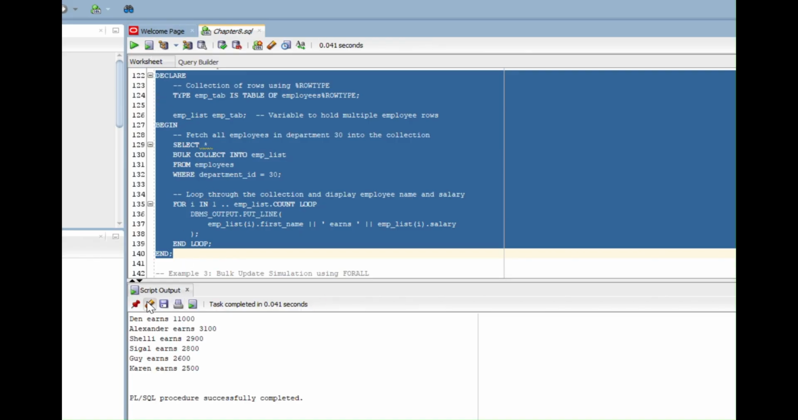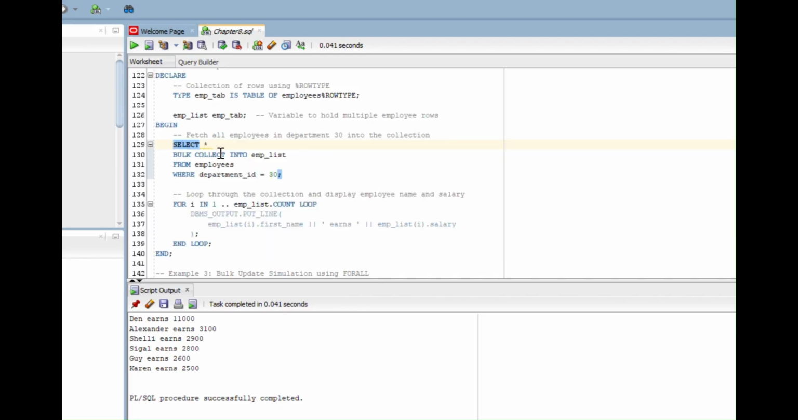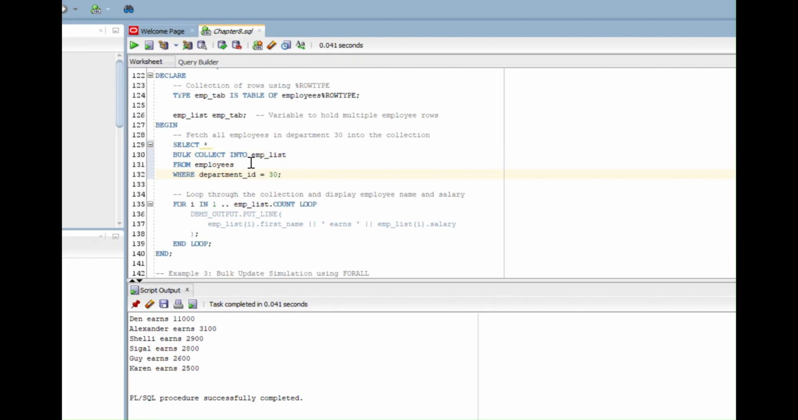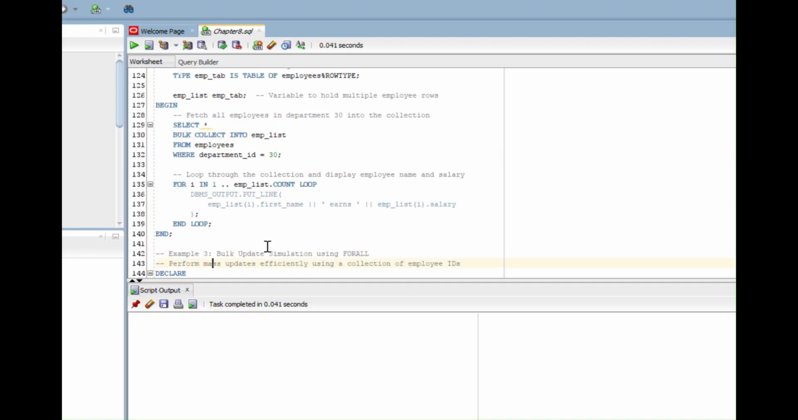Lines 129 to 132 are the syntax you need to follow. Directly dumping with bulk collect into the variable, it runs as a single statement and collects the department 30 employees and dumps them into this collection variable. After it runs successfully, we loop through the collected collection variable and print the information for our understanding.